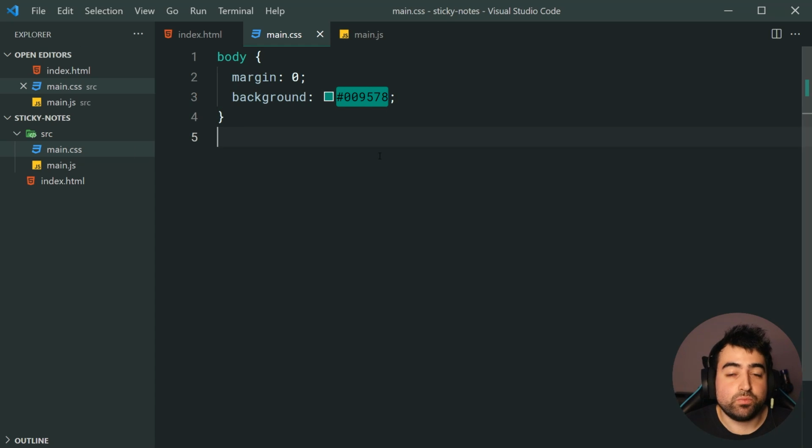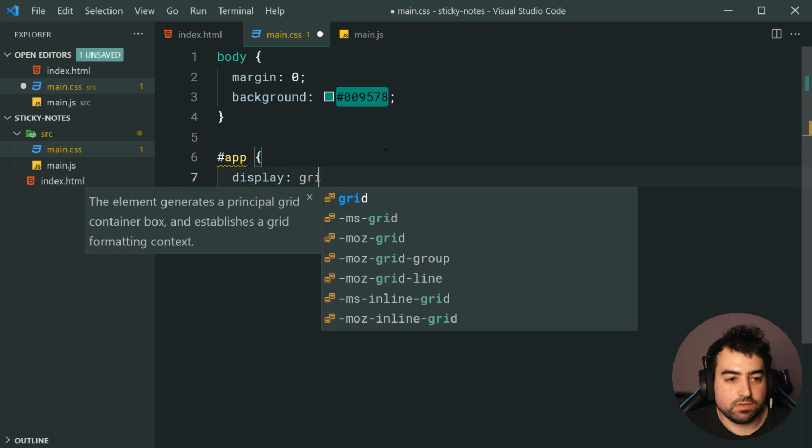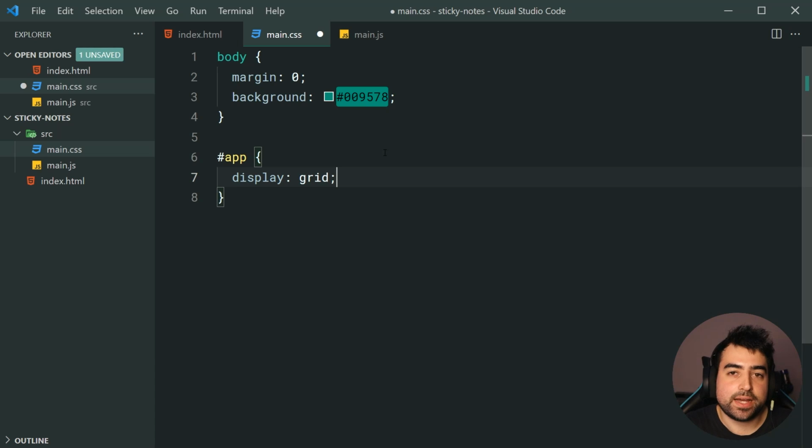And we're basically done with the body. So moving on to the app ID. For this one here, it's gonna contain a display property. So we're gonna say a display of grid. So we're gonna be using CSS3 grid to place and position all of the sticky notes. Now, this is not gonna be complicated.